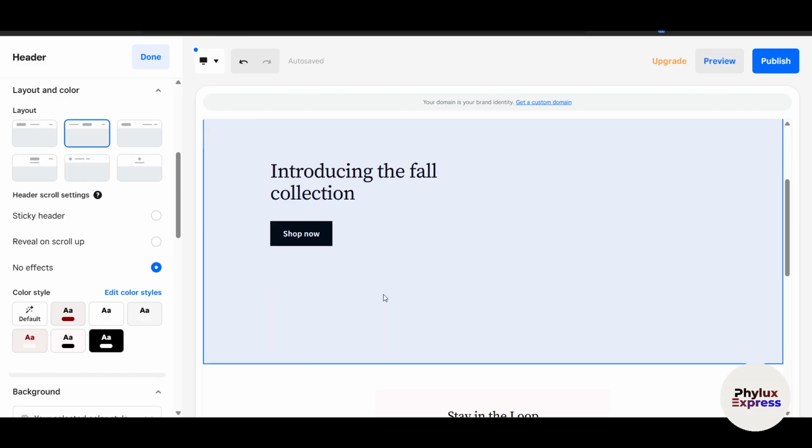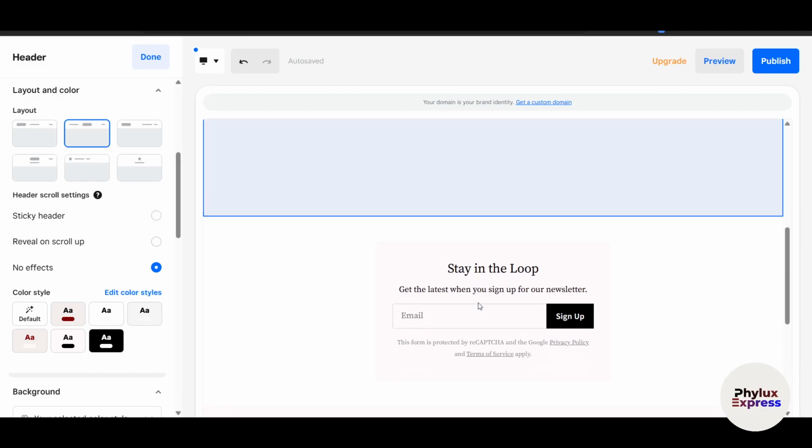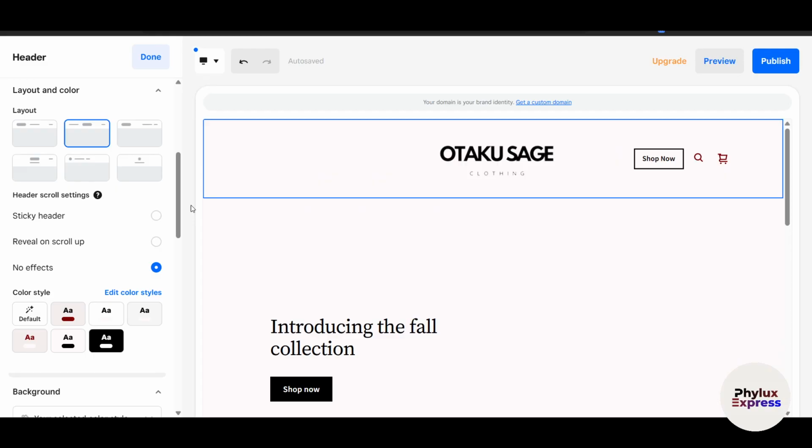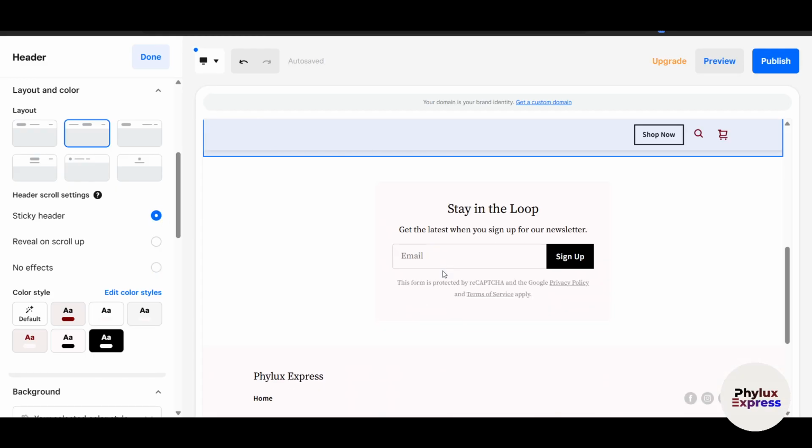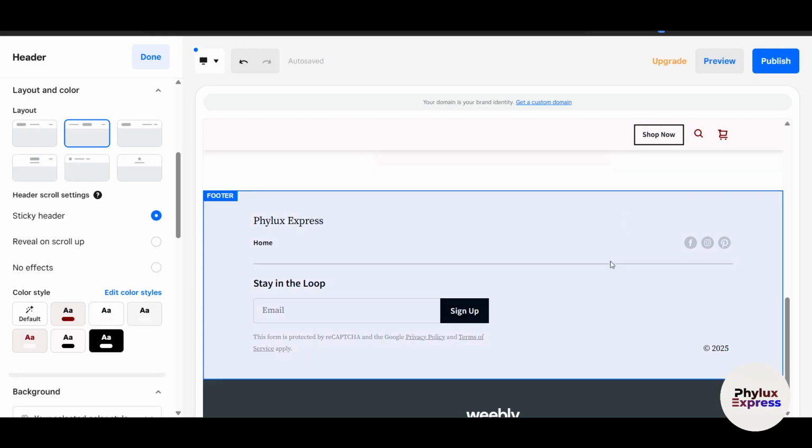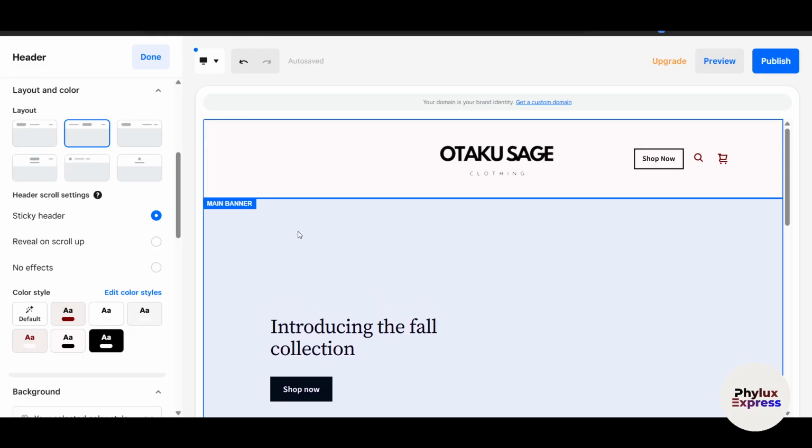By the way, if you want a sticky header, now what is a sticky header? When I scroll up, the header should stay here. So I will just go and click on sticky header. Now you can see here the header is basically showing up, right? Now this is not good. I can just go and click on reveal on scroll up.